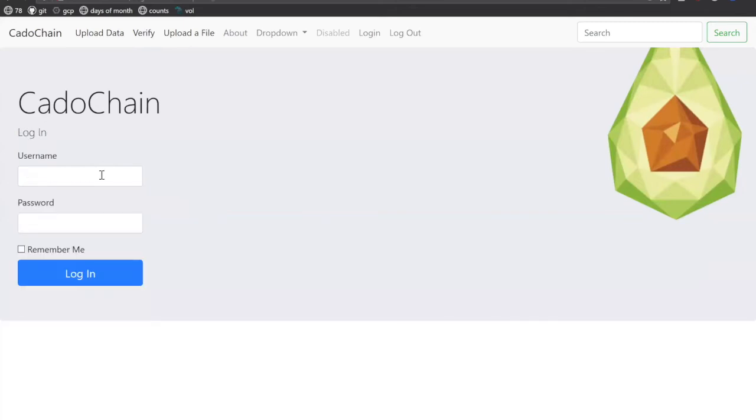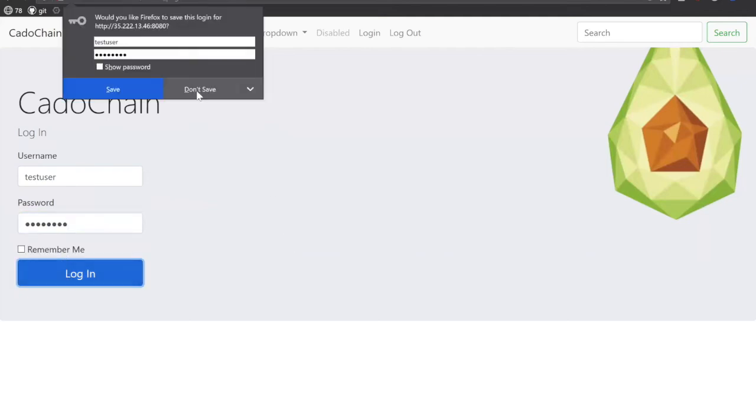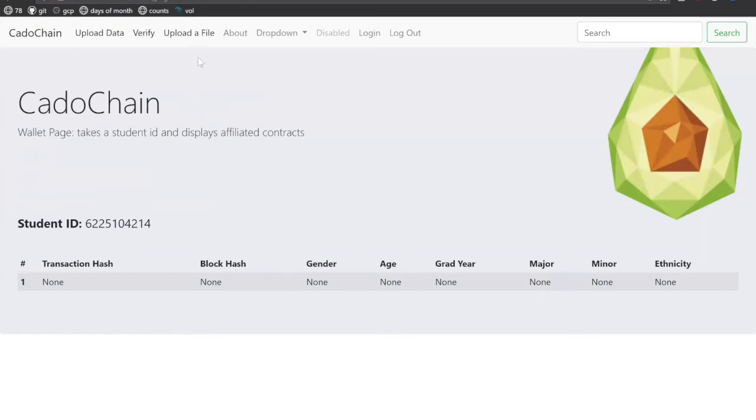So let's start by logging in. This is a test login that we just made called test user, and it should have all of the functionality of a school administrator. This is what an example wallet page would look like for a student, so that if you have multiple hashes or certificates uploaded from different colleges, all of this is collected and displayed under one student ID's page. So you would be able to see all of that.